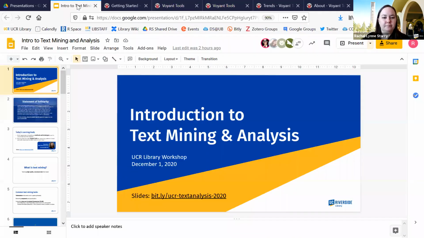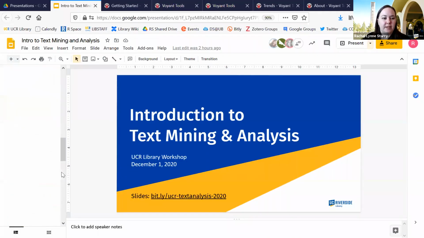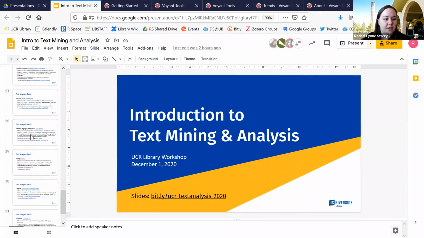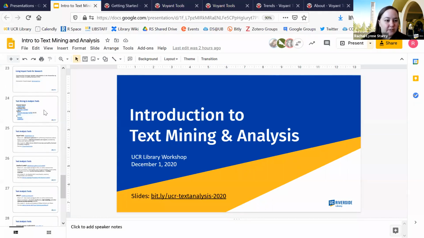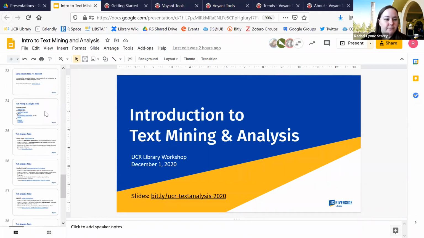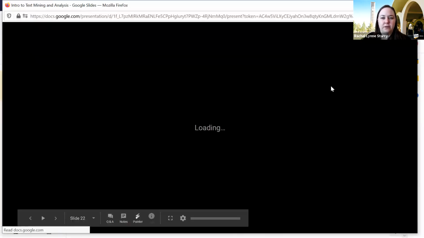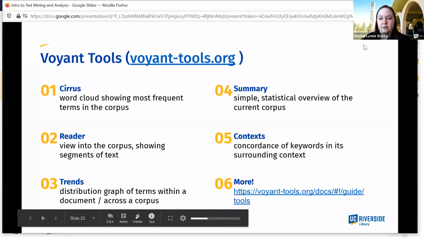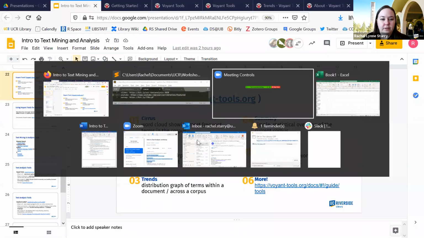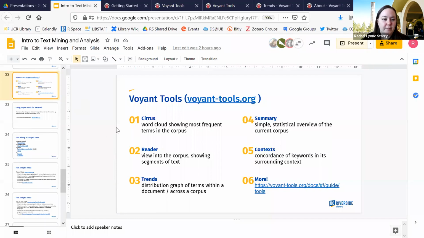Let me pop back over here to my slides. So I actually do have a couple of other tools just to showcase. Oh, you know what? I believe I still have this open in another window. Do I? No, apparently not. Okay.